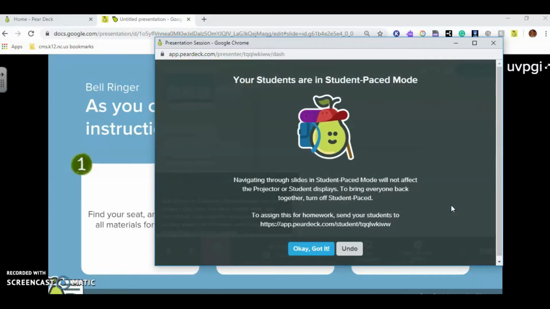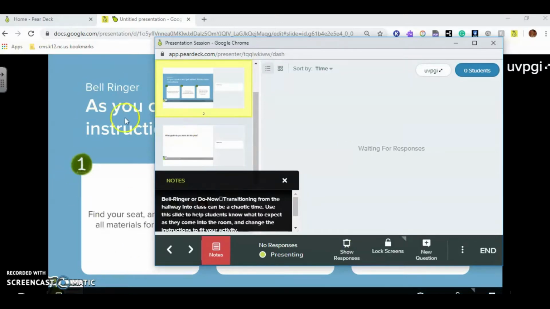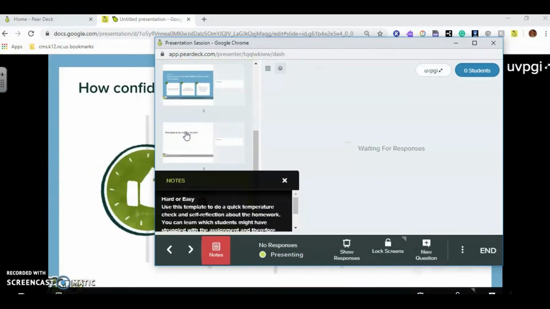When you turn on student paste, it doesn't affect the projector or the student displays. It just simply gives your students the ability to go through the slides whenever, however they want. So they have the ability to skip through slides. They have the ability to stay on a slide for as long as they want. If you want to have complete control, then you can simply click undo. And so now their screens will change again with yours.